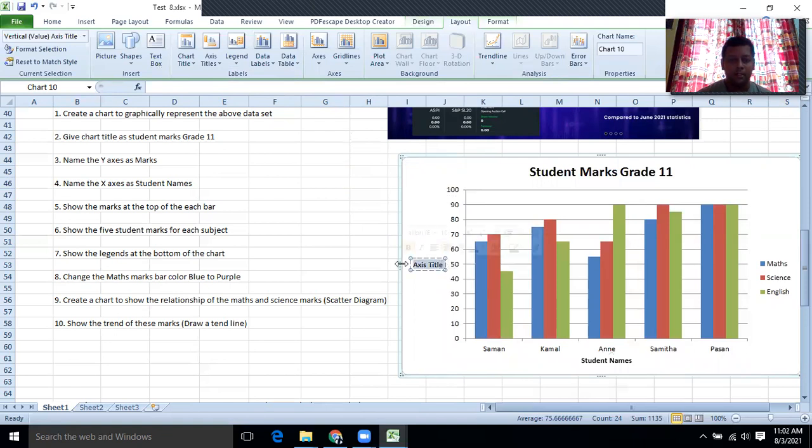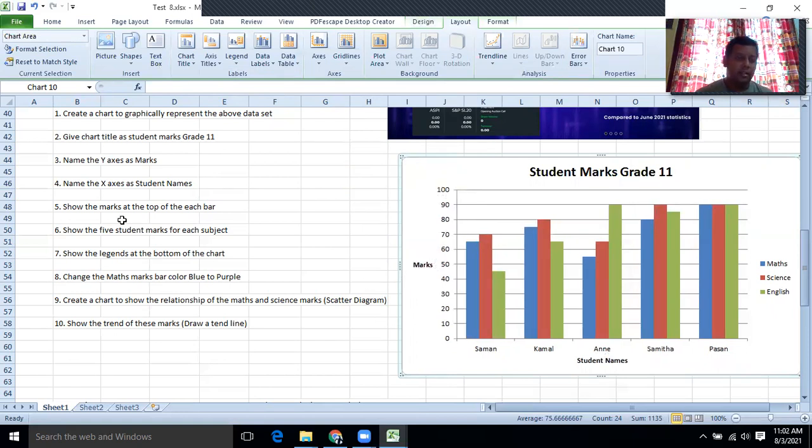Here I'll put marks. Right. Then it's asking to show the marks at the top of each bar. So here it is difficult to understand exactly how much they got for a specific subject. For example, Kamal, for English, it is difficult to understand what the exact mark is, 65 or 66 or how much. So to make the chart clearer, you can put the marks above each bar.